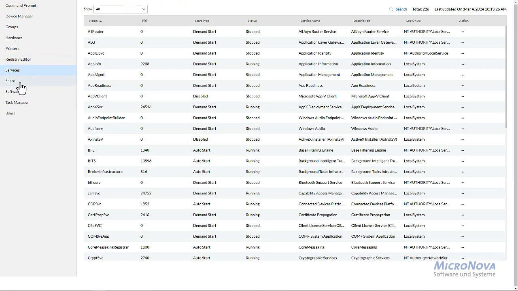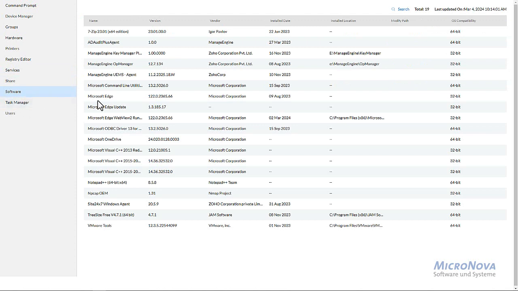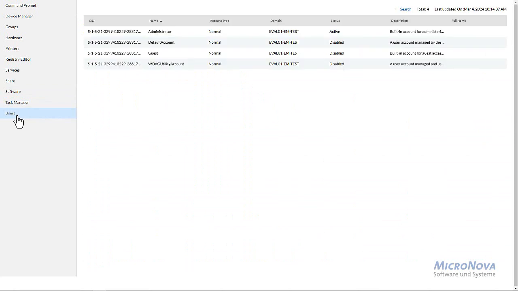I do have services where I can see every service installed on that system and with what startup type, with what status, the names, the descriptions, what log-on user is running for that system, and within the action buttons, I can start, stop, or even change the mode of those services. I do have shares, software, the task manager I already showed, and users.